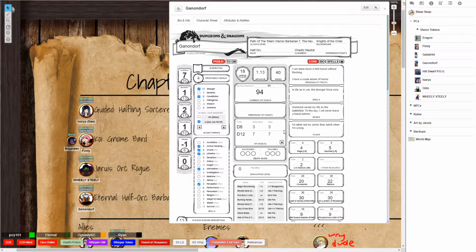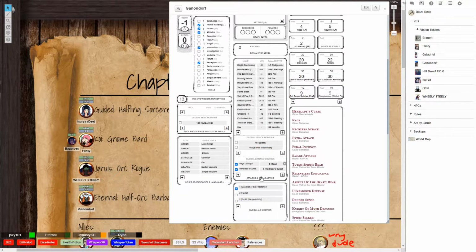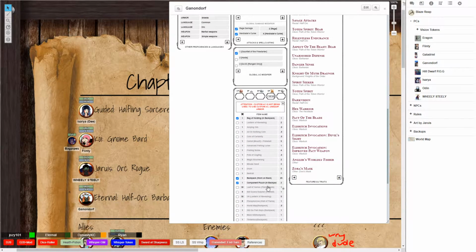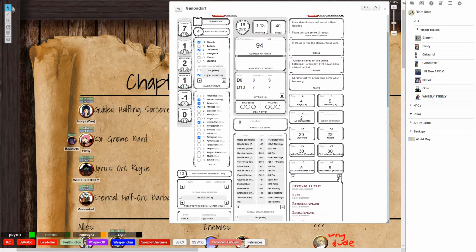Wait. Go ahead. How do you have a plus 25 in strength? I thought it caps at 20. He's got the belt of giant strength. Yeah, ignore that.